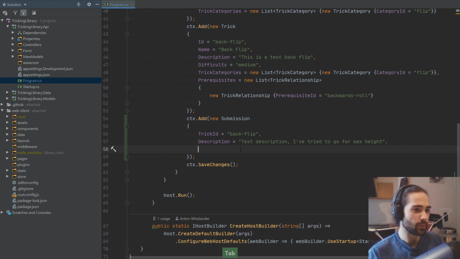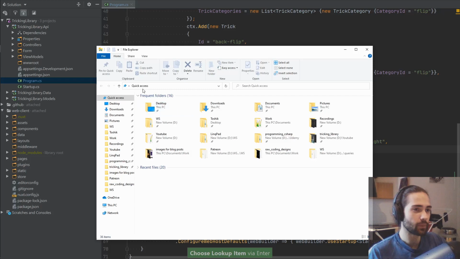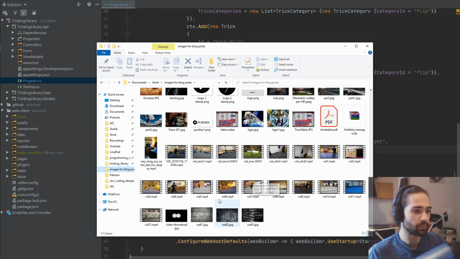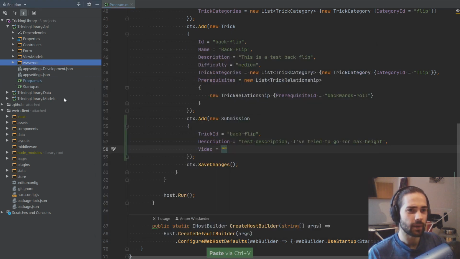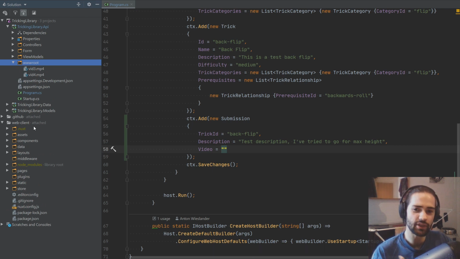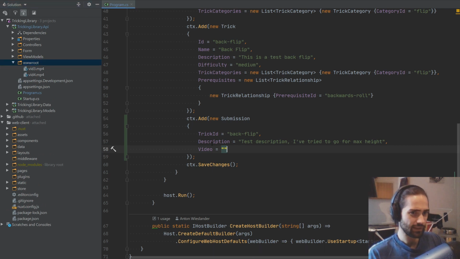What else is there? We actually need to point to a video. So I am going to get my file explorer out. I got some images for blog posts and stuff like that. So I'll copy 2 videos from here. I'm just going to put them in my www root folder, right? So we're going to create 2 submissions that we can use.